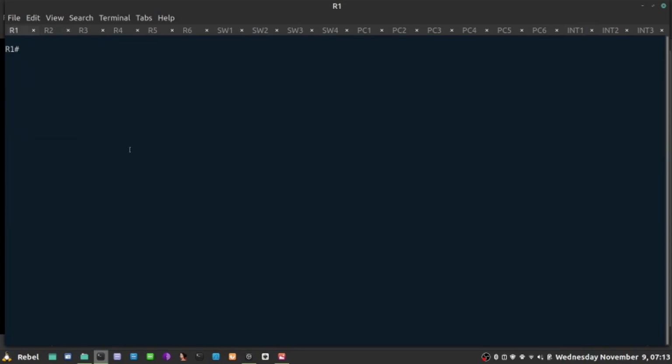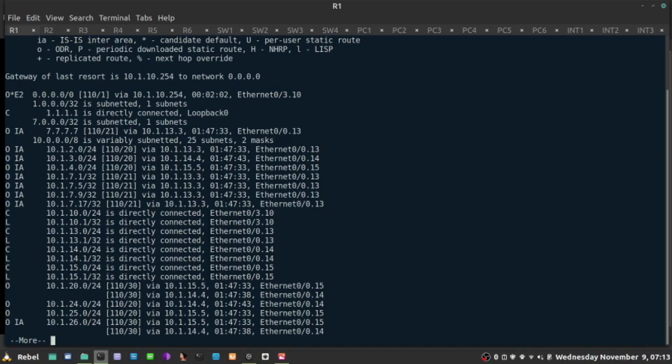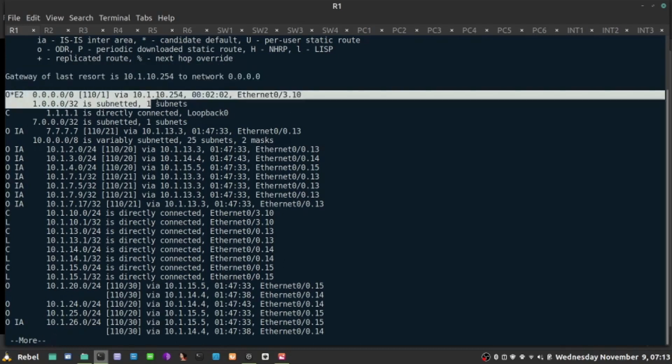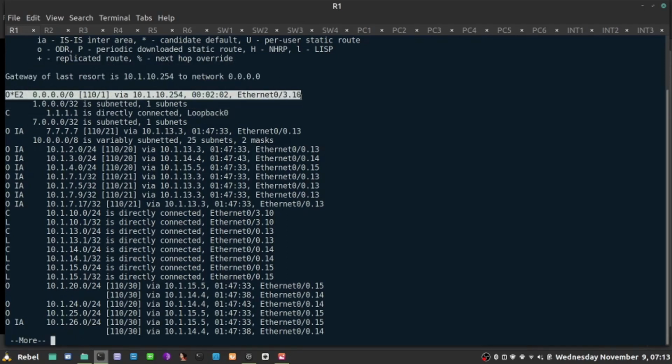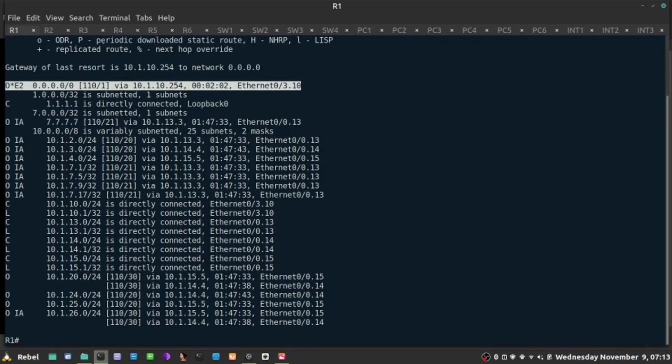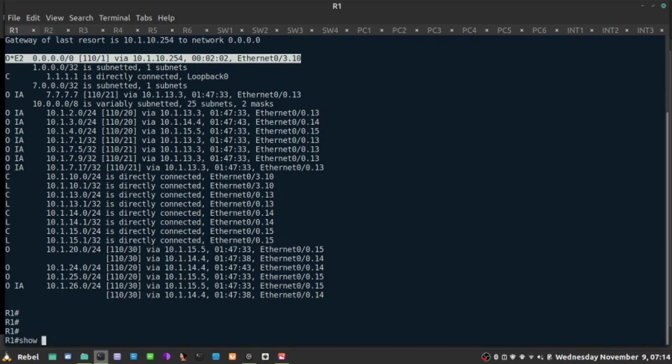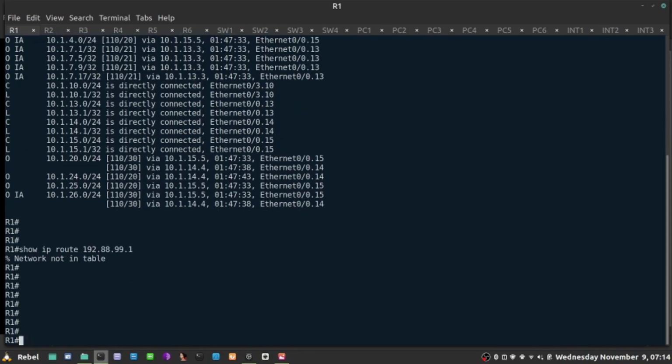So if I go to R1 and run the show IP route command, I see that the gateway of last resort is set and it's presented as external type 2 with this command, default-information originate. So everybody knows how to get there, even though show IP route doesn't specifically show how to reach the 99.1. It's not in the table right here. We can still ping it because we have a gateway of last resort.